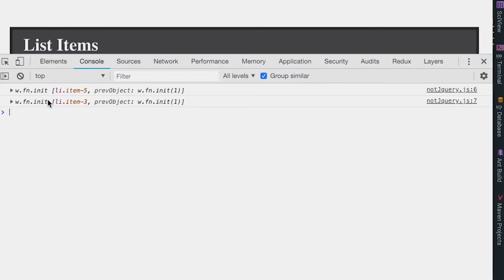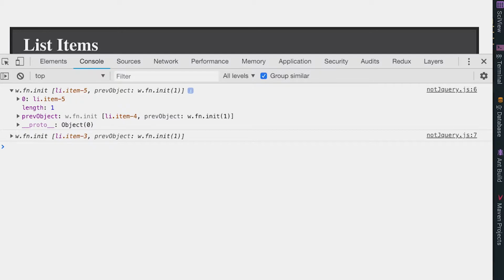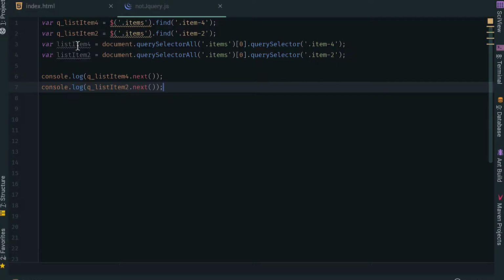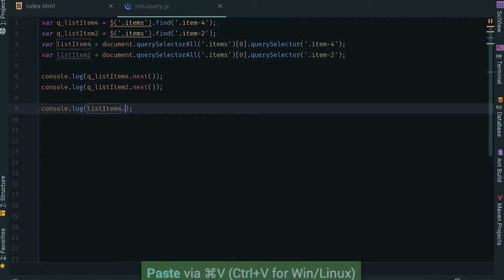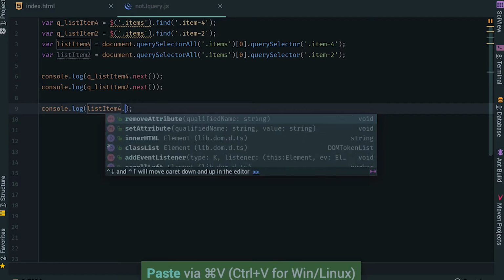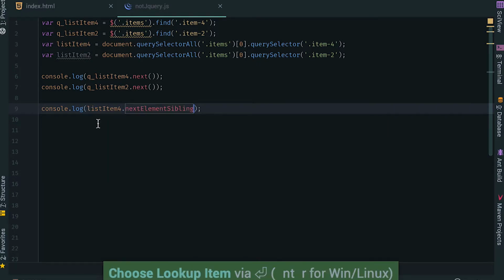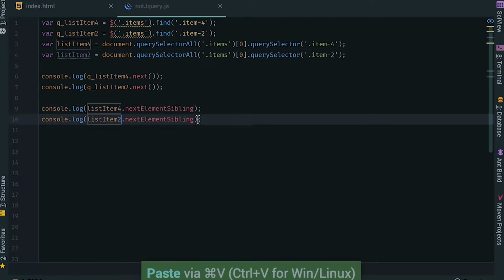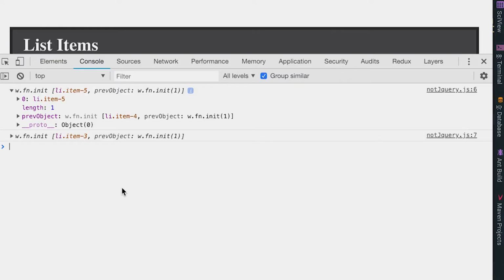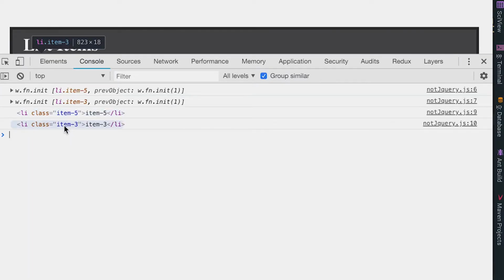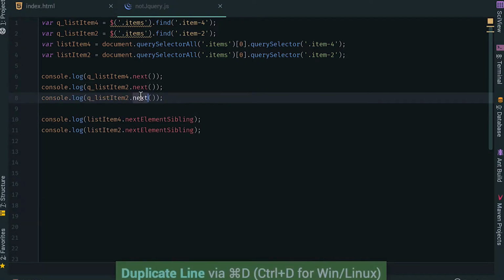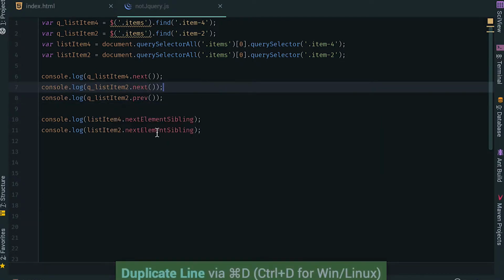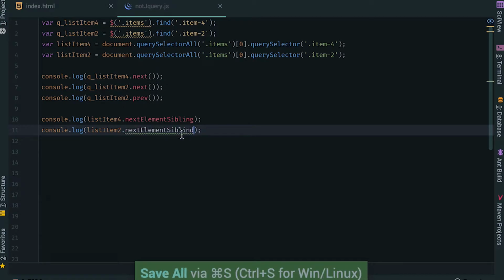So this is how you're going to do it in jQuery. You see here the 5 and 3 respectively. Cool. And the same way we can do here in plain JavaScript. We just do previous and next element sibling. Same thing here. If I go in the browser, boom, item 5 and item 3. Pretty straightforward. And you can do the same thing here with prev, as you might have guessed.